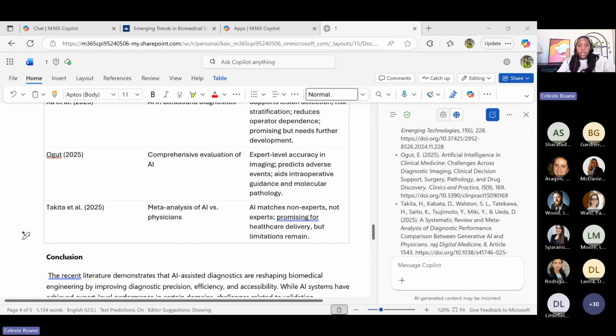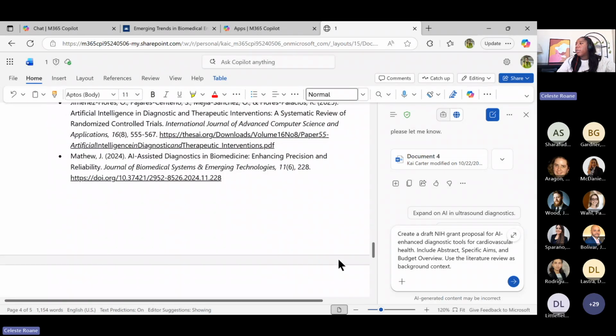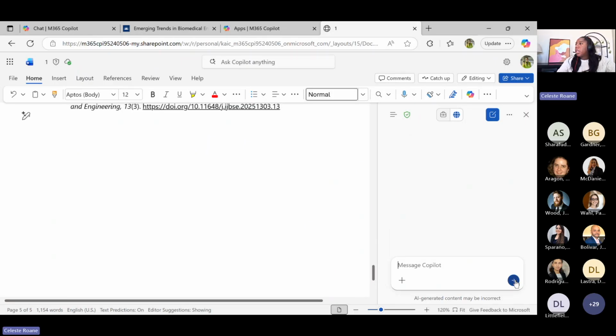All right, so the last thing that we want to do is we want to get Copilot to go ahead and draft a proposal for us. So in this case, I'm going to ask Copilot to create a draft grant proposal. I'm using a couple specifics here around a NIH grant proposal for AI-enhanced diagnostic tools for cardiovascular health. I'm going to tell Copilot to include an abstract, specific aims, and budget overview, and to use the literature review as background context for this grant proposal. So I'll go ahead and submit that prompt.